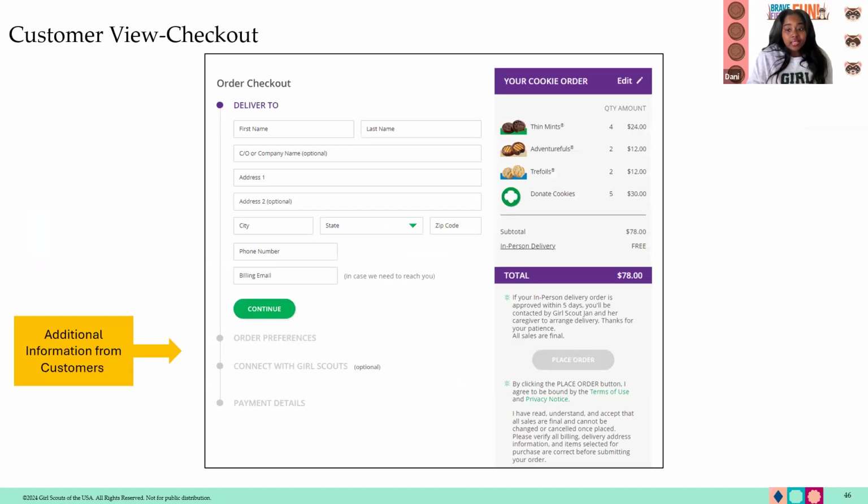Customers can then be taken to the checkout screen to complete basic delivery and billing information. The next screens, order preferences, connect with Girl Scouts, and payment details, ask customers to choose a second option if Girl Scout delivery is not approved, indicate if they want membership or volunteer information, share if they were Girl Scouts, and then complete the credit card information.